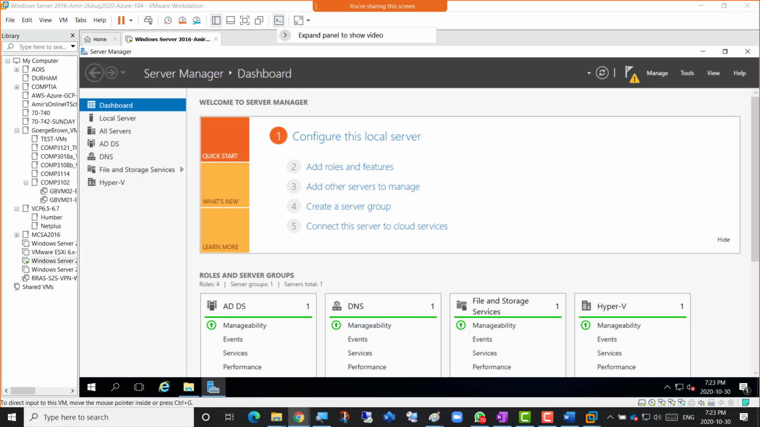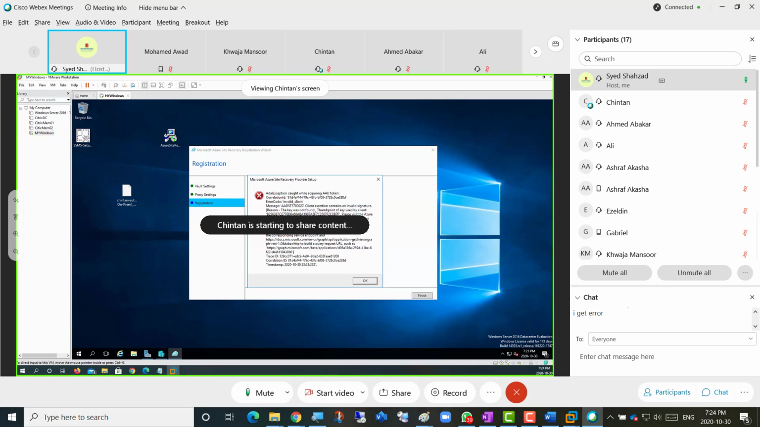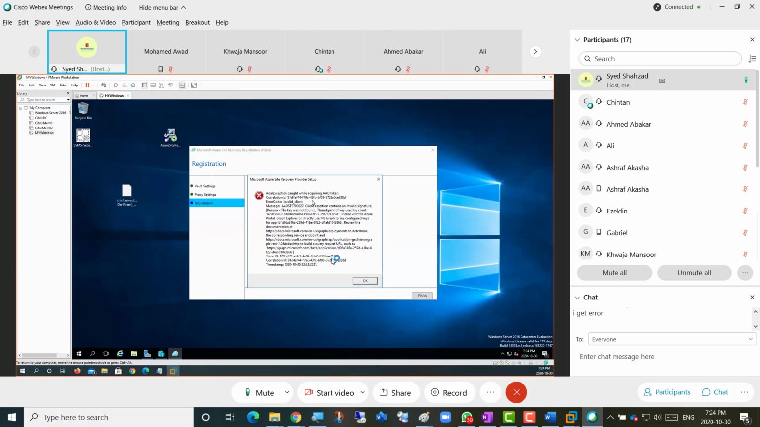Chintan, you get an error. Yikes. Then redo it, but it depends on what the error is. And is it a Windows Server 2016 trial one, or I hope it's not that one. Okay, the error is, oh, it's a very small error. Azure AD error: exception caught while acquiring a token. Message: client assertion contains an invalid signature. The key was not found. Thumbprint key of key used by client. Please visit the Azure documentation, blah, blah, blah, to determine the corresponding service endpoint.